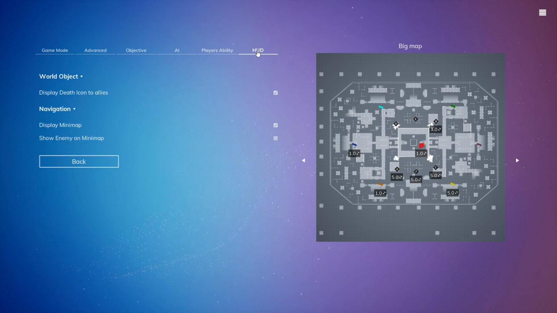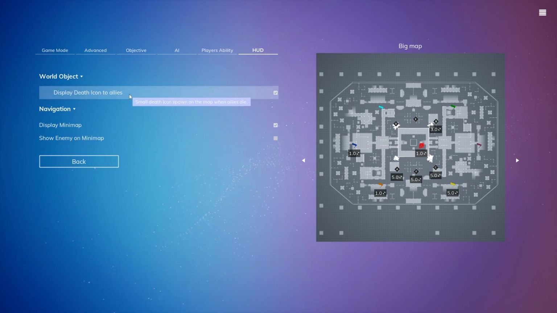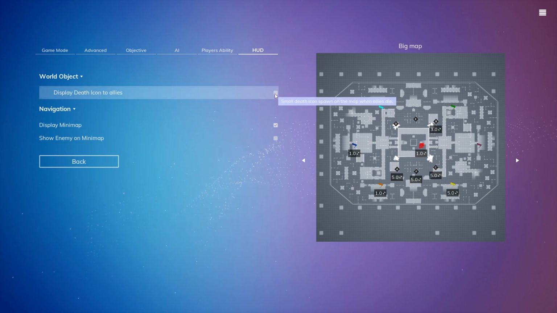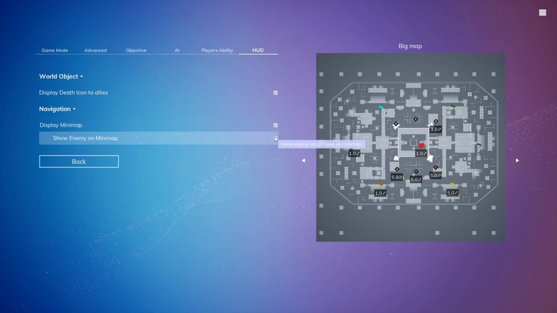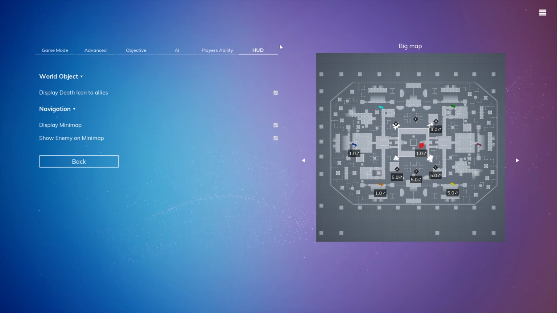Last, we have the HUD category, and you will be able to see a death icon appear above players' heads after they die. You can choose if you want to see that or not. Do you want to display the minimap? And do you want to show enemies on the minimap? So those are your options for the HUD. Many more options coming soon. Yeah, we've got a lot of things planned.